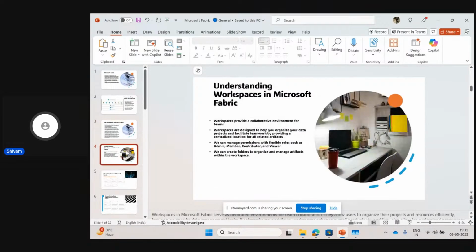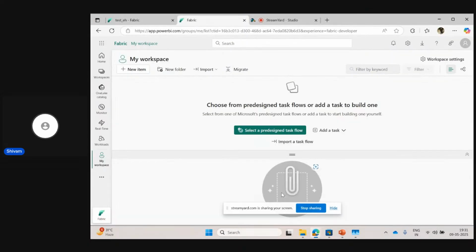So the next slide is about workspace only. Basically, workspace will organize your data projects, and it will keep all your project related artifacts at one place. So let's say I will show with a quick example.